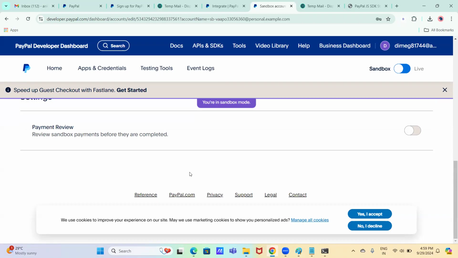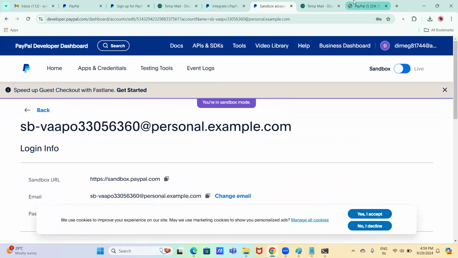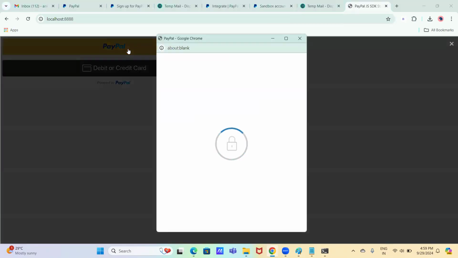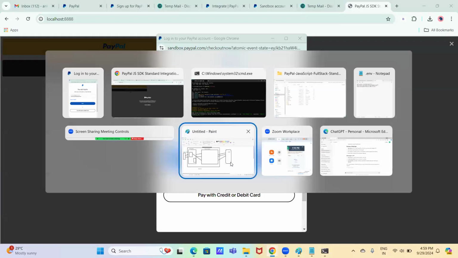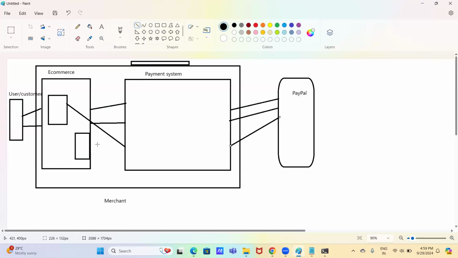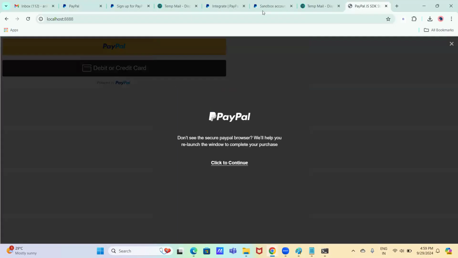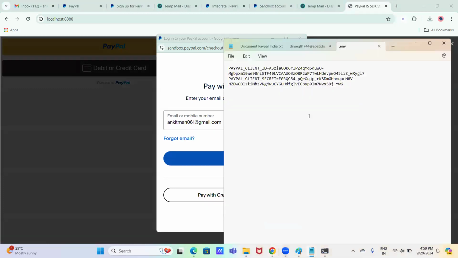So how will it work? We just click on the PayPal button. Okay, one pop-up will come. Internally this thing is happening here. Okay, where is that diagram? Okay, just click on continue. Here you need to enter the password which we already saved here. Email ID is this.